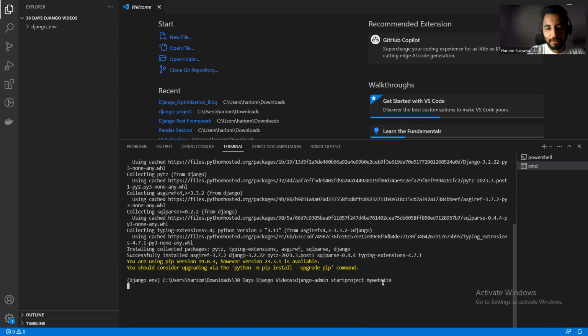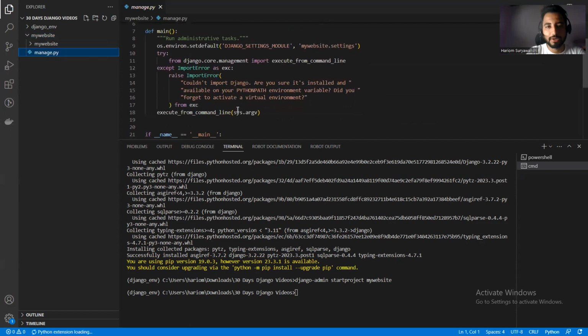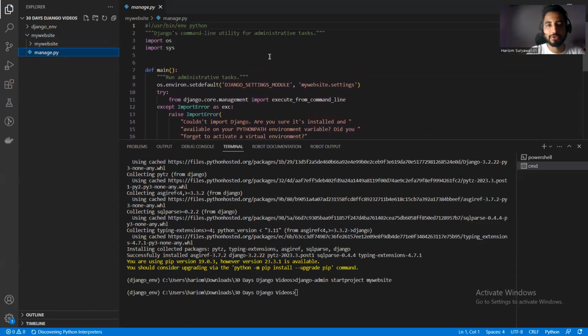You can see here, this is the directory. Let me explain what it is. This is the directory name, and inside that there is manage.py. This file is going to manage your whole project. Inside that main my website directory, there is one more directory, my website.